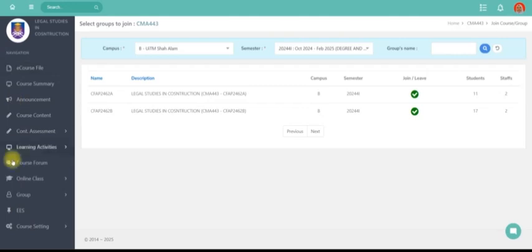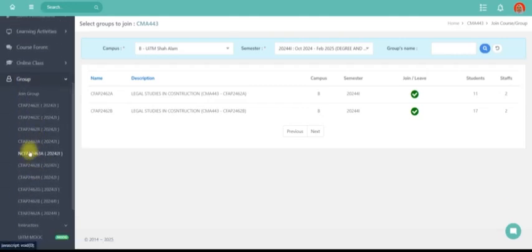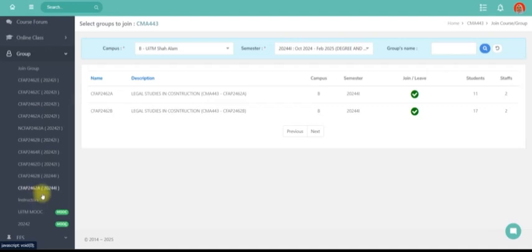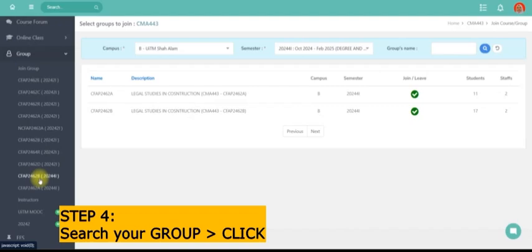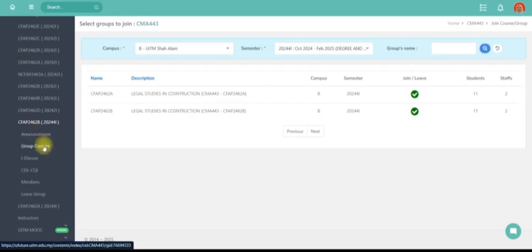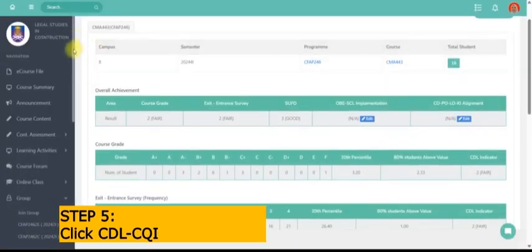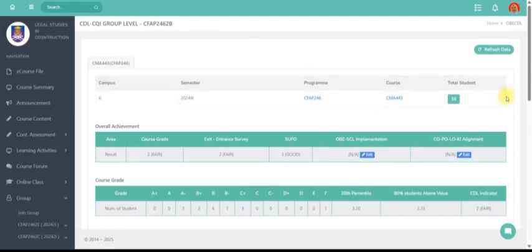So again, go to the side panel, click group and search for your group. So currently I'm teaching 2024-4 CFAP 2462B. So this is my course. So click on it, right? You can see under 2B, you have the announcement, group content, discussion, and you have the CDL CQI. So click on it. Right, so now you're going to see this is your CDL CQI group level. As you can see, it's a group level.